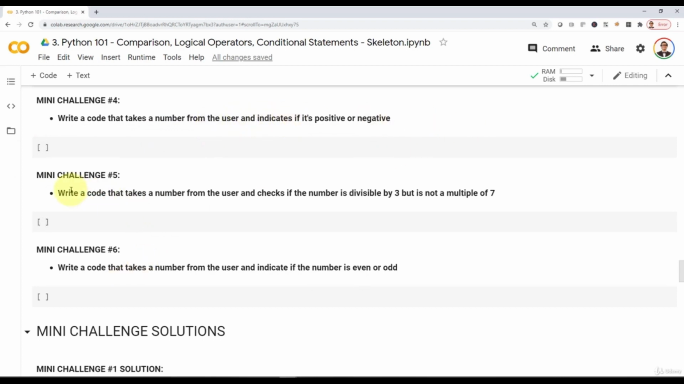The second mini challenge is I want you guys to write a code that takes a number from the user and check if the number is divisible by 3 but is not a multiple of 7. And the last mini challenge is I want you to write a code that takes a number from the user and indicate if the number is even or odd.